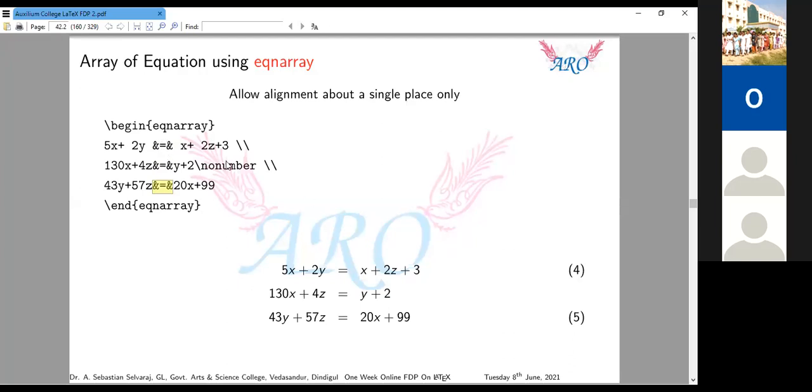So, consecutive numbers. Just to see the equation numbers: in the previous slide we got equation numbers up to 3, 1, 2, 3. Here 4, 5 is missing. What is the reason that 5 is missing here? I am using the no number command. It won't print the equation number, so that automatically it gives the consecutive number to the next equation.